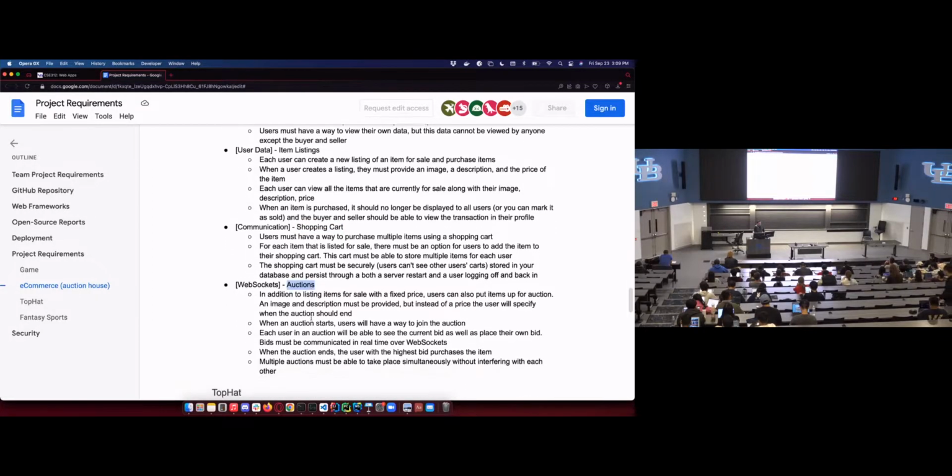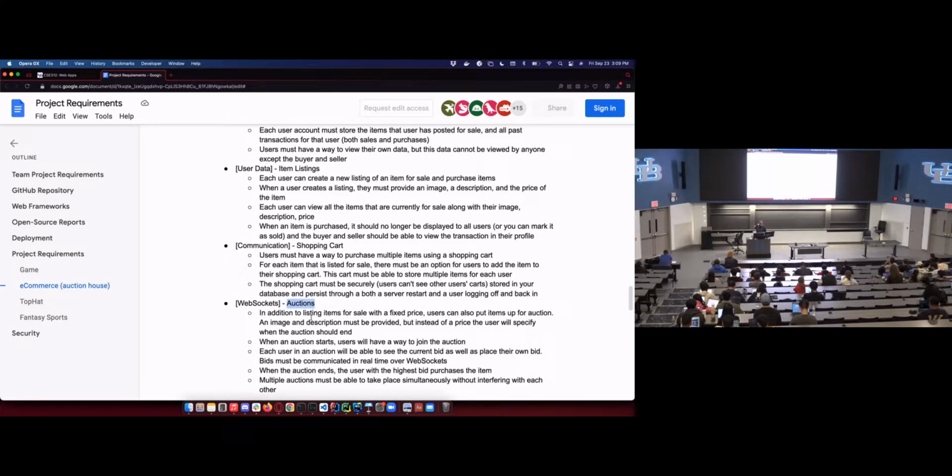And then also auctions. So instead of just posting an item for sale, users can also post items for auction, and then everybody in that auction can bid on it live via WebSockets, of course. All these projects will have a WebSocket requirement. Can bid on the items, and then at the expiration time of the auction, the highest bidder purchases that item.